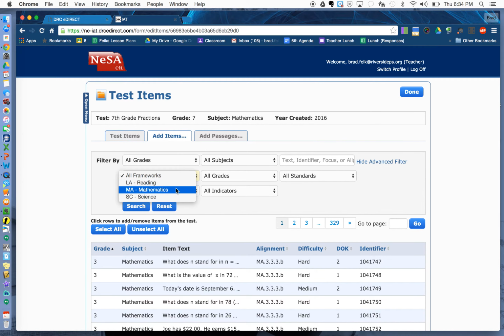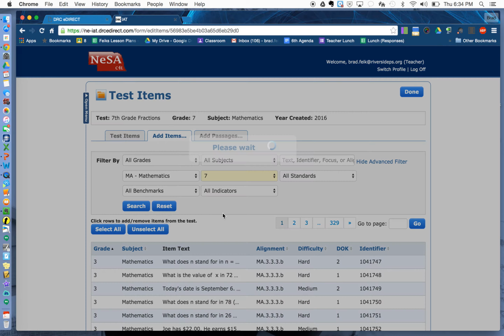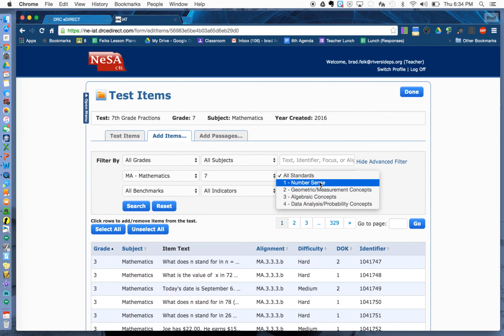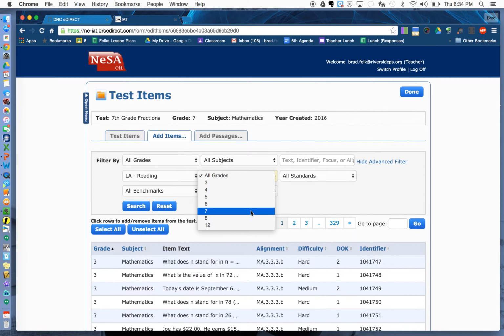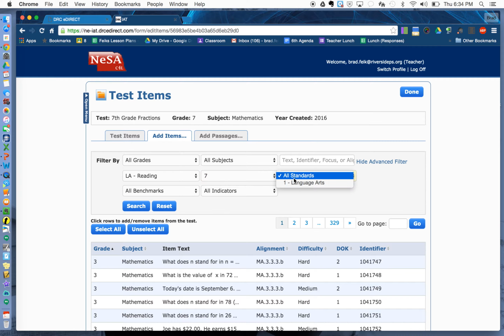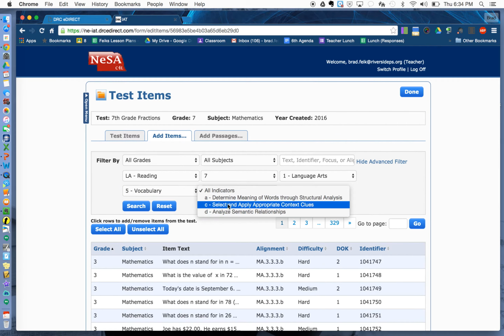So I'm going to go ahead and pick mathematics, and I'm going to hit 7th grade. That's the grade I'm after. And I want either number sense, geometric concepts, algebraic concepts, or data analysis and problem solving. Whatever you decide to go with here. If you are a language person or reading, I'll click that and I'll show you it works the same way. 7th grade, and then the language arts right here for the standards, and then here are your benchmark, vocabulary and comprehension, and then whatever indicator you would like to click here.